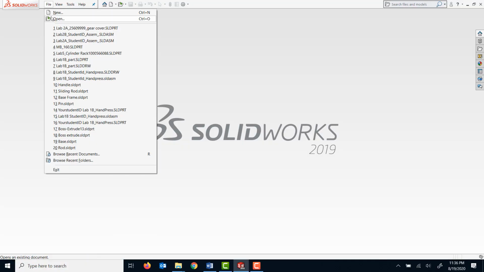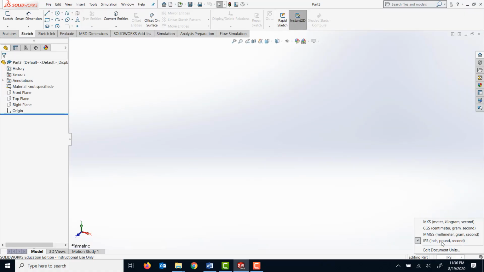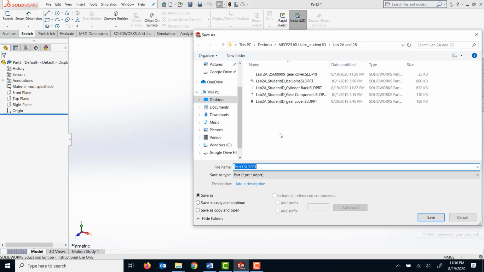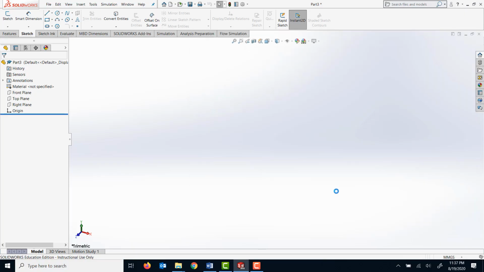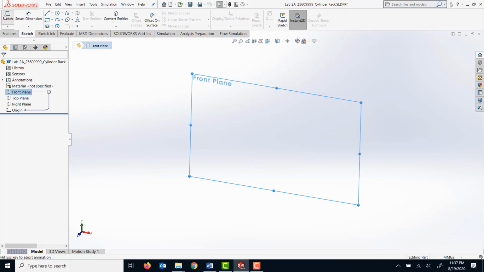So for part 2, I'm gonna open up a new part file, and I'm gonna change the units to MMGS, and I'm gonna save this file as, I'm gonna select lab 2A. You should create it with your student ID, and this name will be cylinder rack. I'm gonna save.